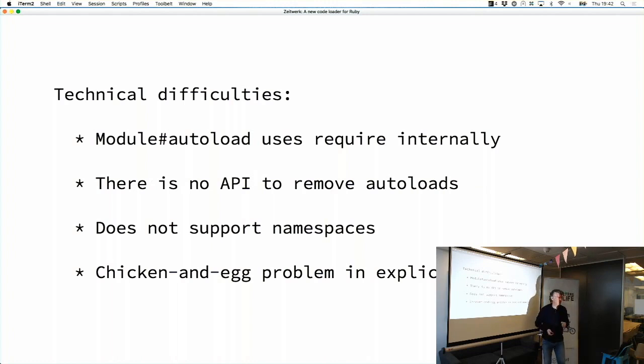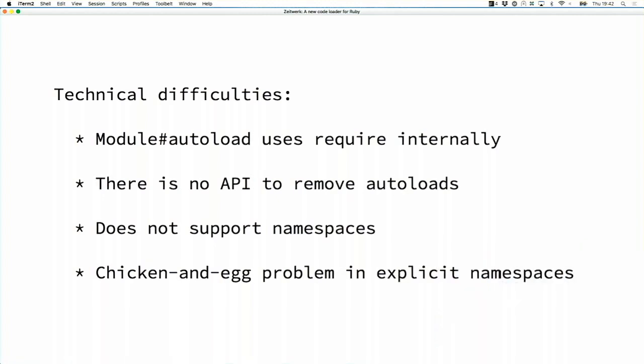There are some technical difficulties, nevertheless, with this approach. Module autoload is something that I have had in mind for many years, because when I studied this topic, it was like, oh man, if we could use module autoload, all these problems would disappear. But there were some technical difficulties. Some you could work around, some you have been able to work around later. For instance, module autoload uses require internally.